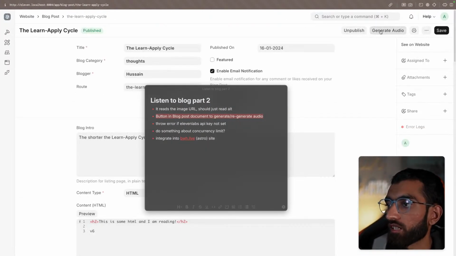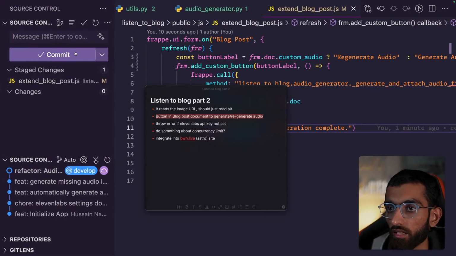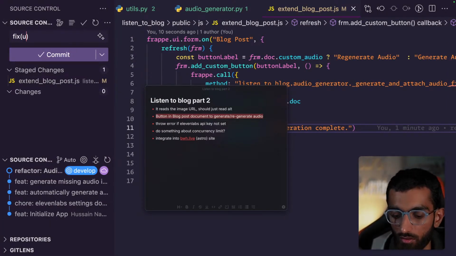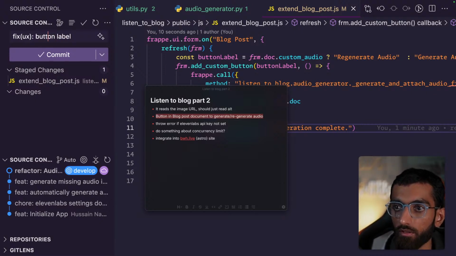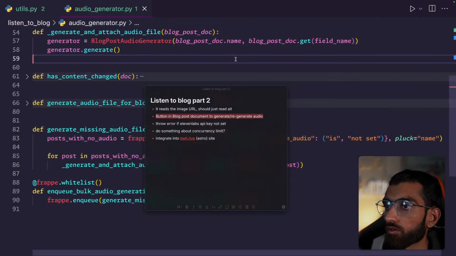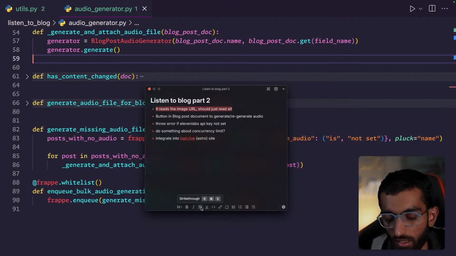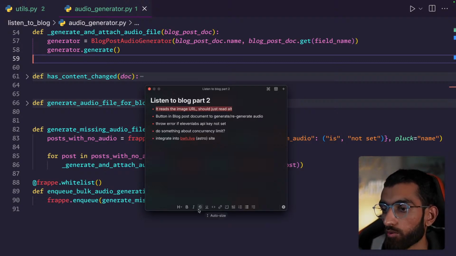So let's refresh. Now it is generate audio. Let's generate. And now it becomes regenerate audio, right? Small fix, but nice one. Fix UX. Button label. Dynamic button label. Nice. That is also done. So this we can shift command S. Okay. That I have bound to some other keyboard. So this is done now.